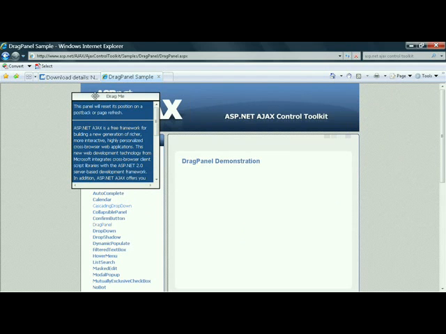As you can see, ASP.NET is no longer simply about developing a website with server-side programming. Combined with AJAX, it enables you to combine the best of both worlds so that you can provide a superior user experience. Let's go back to Visual Studio.